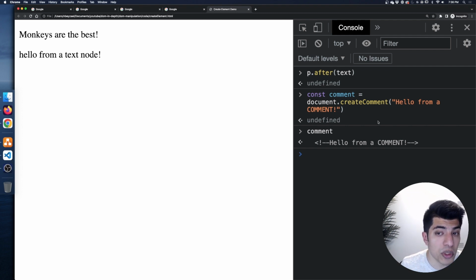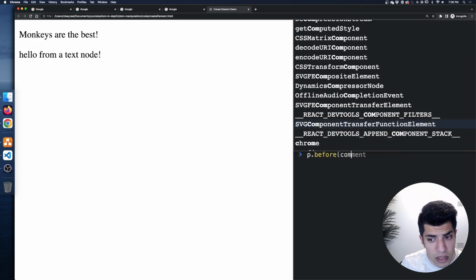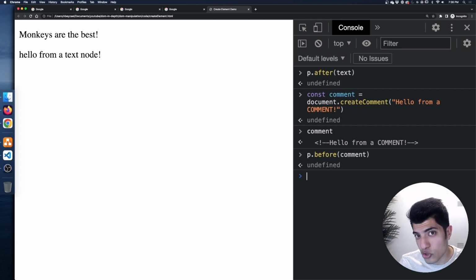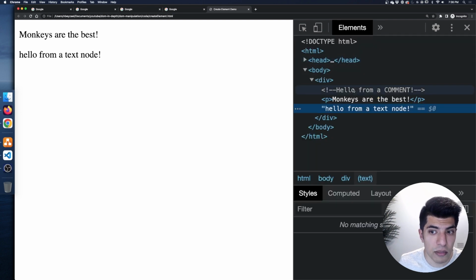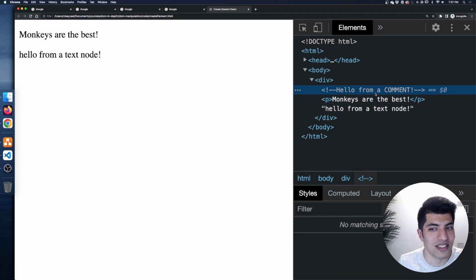So that's pretty cool, right? I'd like you to think what's going to happen if I was to put this before the p tag, right? So if I did p.before and put the comment, are we going to see any visual changes? And what are we going to see when I actually switch to the DOM? All right, 1, 2, and 3. All right, so no visual changes. Interesting. That kind of makes sense, right? That's how comments work. I'll switch to the Elements tab and check that out, right? It shows up right before this p tag, which is exactly what we told it to do, right?